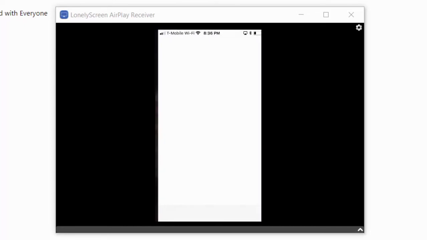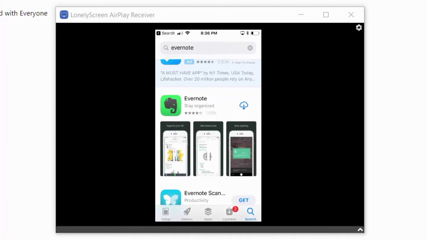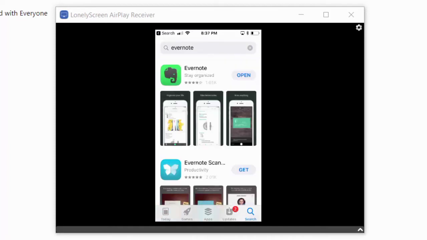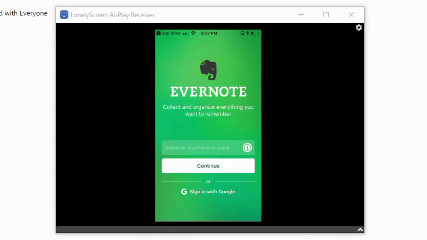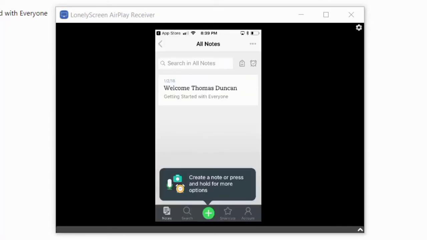So we'll look for it in our app store, and in this particular case, we will download the app. Once we have it downloaded, we will then open the app. Then we will use our login username and password. Once we have it entered, we will then click Continue. And you should see that the note that we created in the initial setup is now inside of our mobile device.